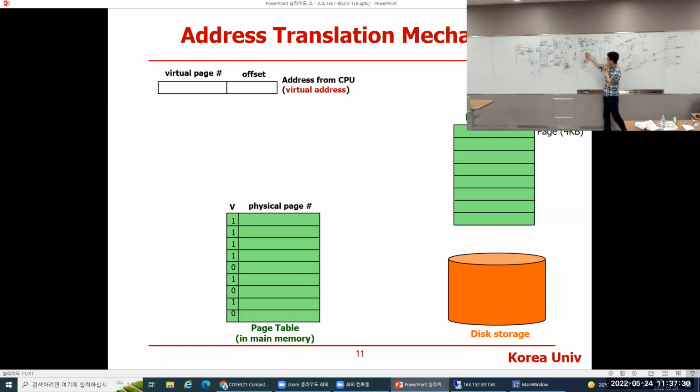Then that page table itself is located somewhere in main memory. So let me use this one. That is the page table. The page table is located in main memory. This is the page table for T1, and let's say the page table for T2, and somewhere T3, and so on. So every time you do a context switch, you have to use a new page table.